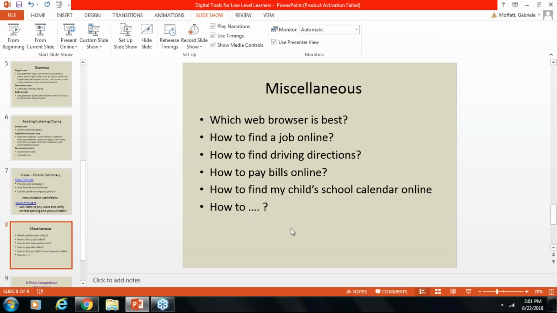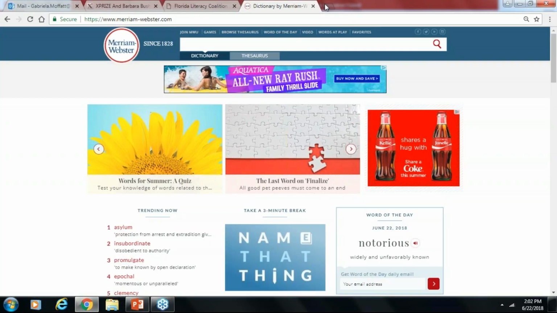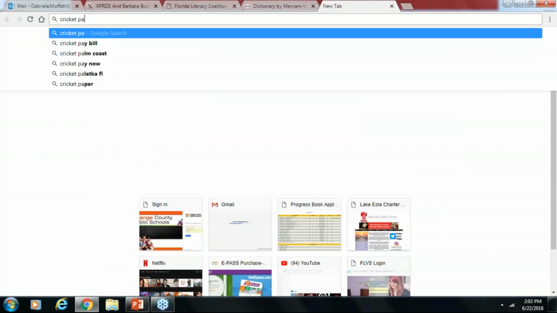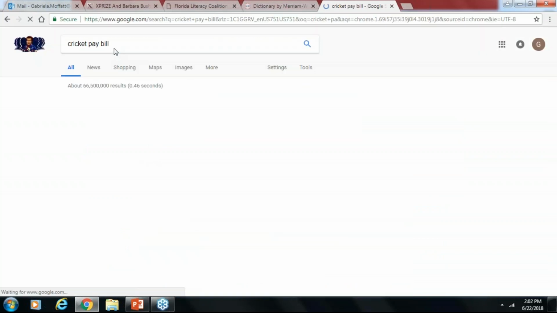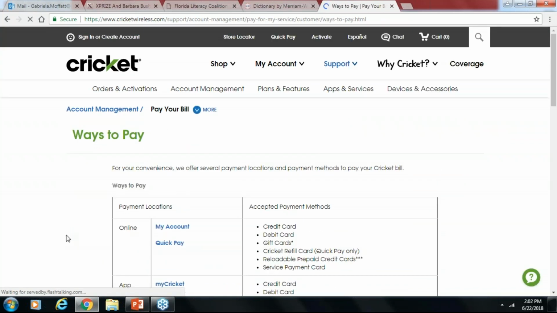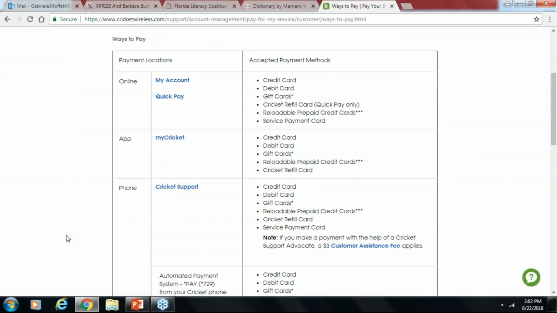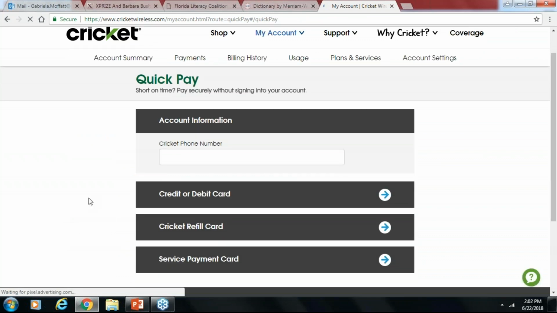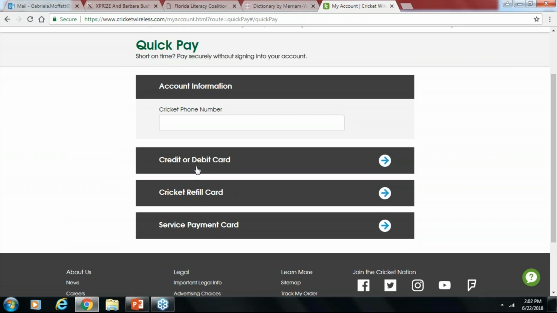Okay, paying bills online. So that is something that the students should learn how to do. So let's say the student has a Cricut account. They want to pay their cell phone bill. So I'm going to say Cricut, pay bill. Okay, they just go ways to pay your bill. They say, teacher, I don't have an account. No problem, quick pay. And it's just asking you for a phone number, credit card information, and then you can pay your bill.